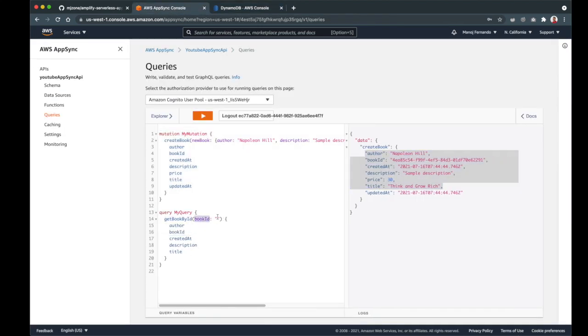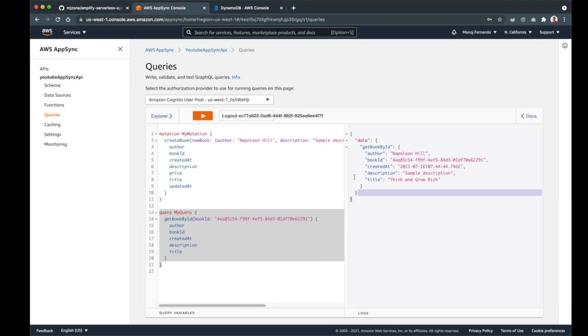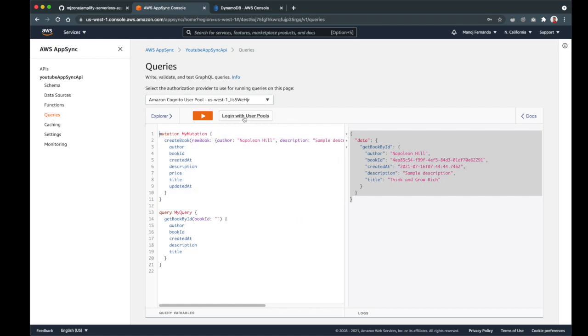Then I will get the book ID, and let's use our query to get the book. We have a parameter book ID, so let me place it there and let's run this query. So it should return the book. Very nice. But if I am logged in as a user, then I'm not able to create books. Let me quickly show you that as well.